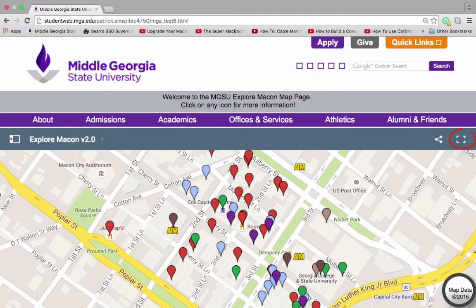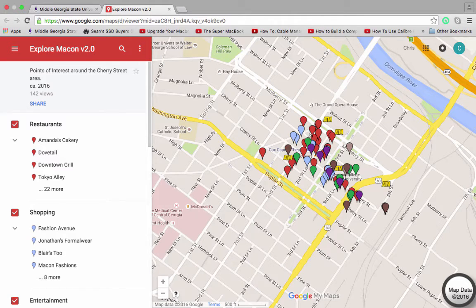To the right of the Share button is the View Larger Map button, which looks like the corner brackets of a rectangle. Clicking on this button opens the entire Explore Macon site in Google Maps in a new browser window or tab. On the mobile platform, this will open the map either in the Google Maps app if it is installed, or in a new browser window or tab. Either way, when this is done, Explore Macon loses its MGA-branded page header and footer.